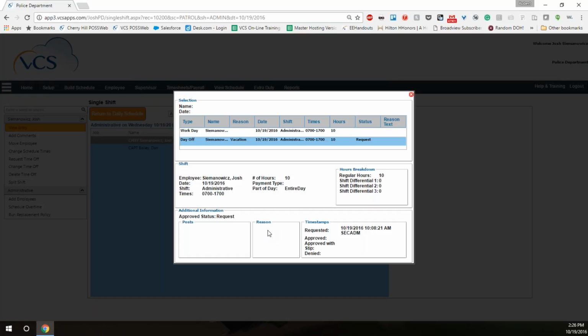Okay, so view entry lets you get a little more information about a schedule entry or a time off entry or an overtime entry, including things like timestamps. Okay. Any questions about those other schedule adjustment items, adding comments, moving employees, or viewing entries? Nope. Okay. All right, very good.